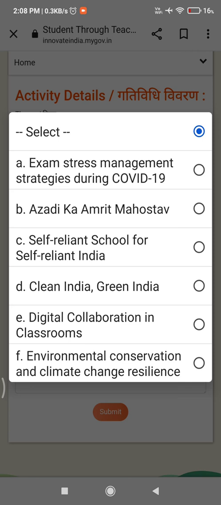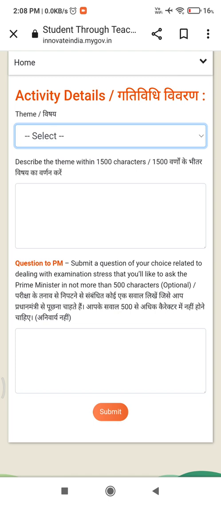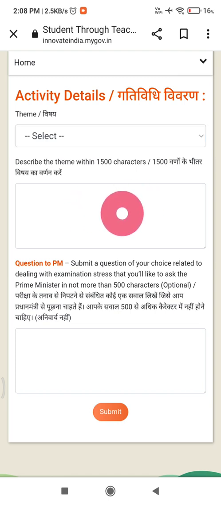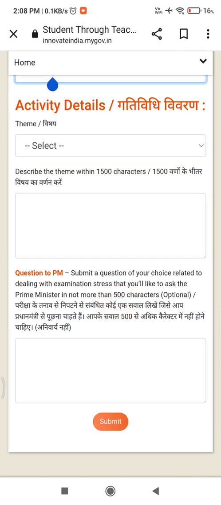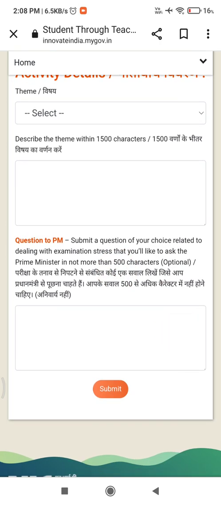Now you have to write on any one topic in at least 1500 characters. You can write it on a separate Word file and then paste it over here. When you have a written matter, you can paste it over here. Then this one, the question to PM. Submit a question of your choice dealing with examination stress that you would like to ask the Prime Minister in not more than 500 characters. It is optional. Here, if you have a question that you want to ask the PM, you can ask, and that too the question should be within 500 words.